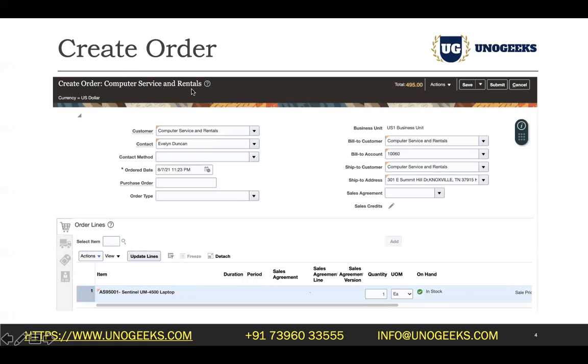We will be using Computer Service and Rentals standard customer as an example. And we try to order a laptop. We pick up a specific item, we search for an item, we add it. And let's try to buy an item. So say, for example, this customer wants to buy a laptop from you.